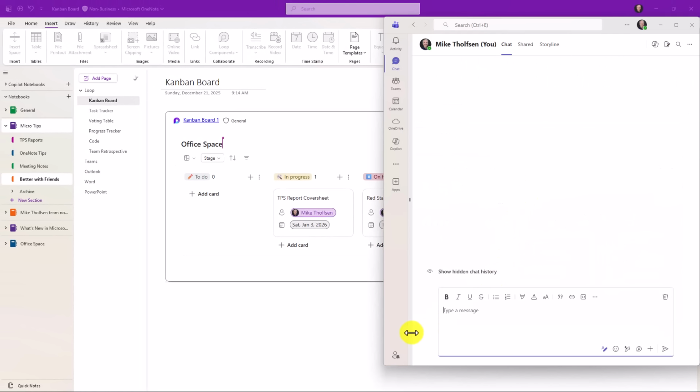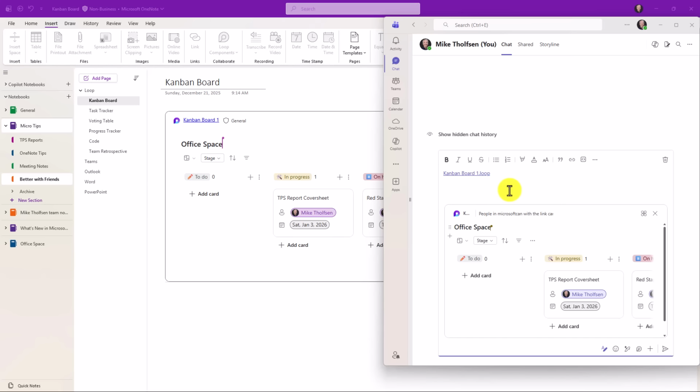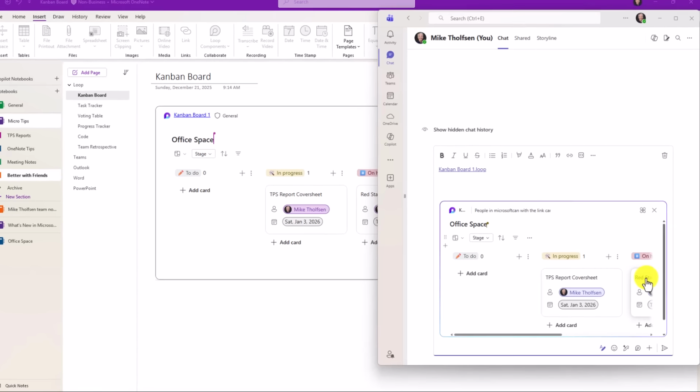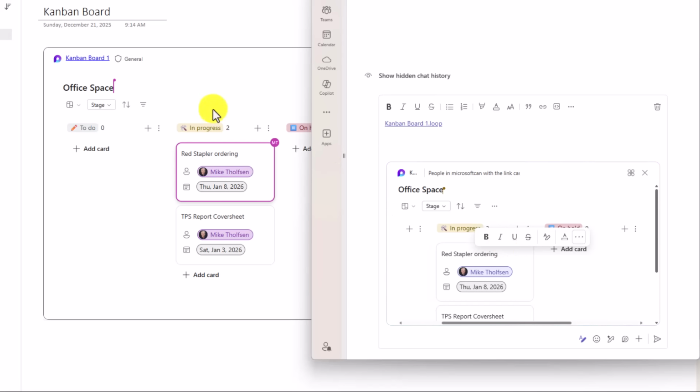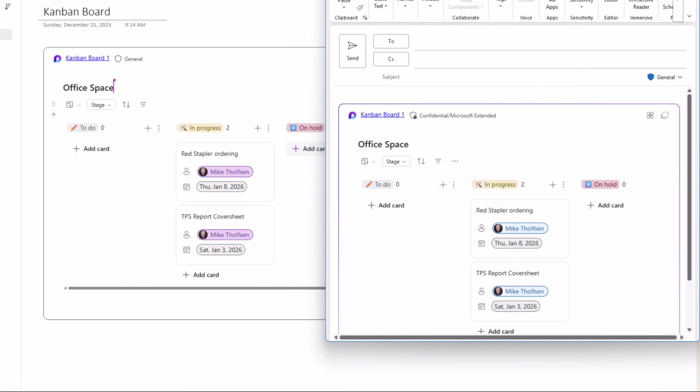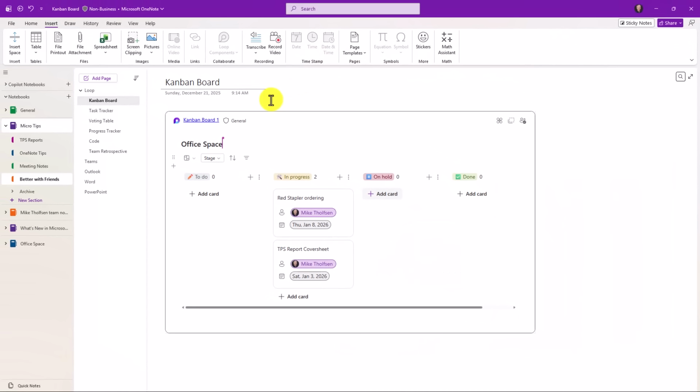I've pulled up Teams, and I'm also going to paste this component here. Now you can see the real-time component. I'm going to drag the red stapler over to In Progress. And you see it reorders immediately over here in OneNote. So that is how those real-time components work. Now this was just the Kanban board.